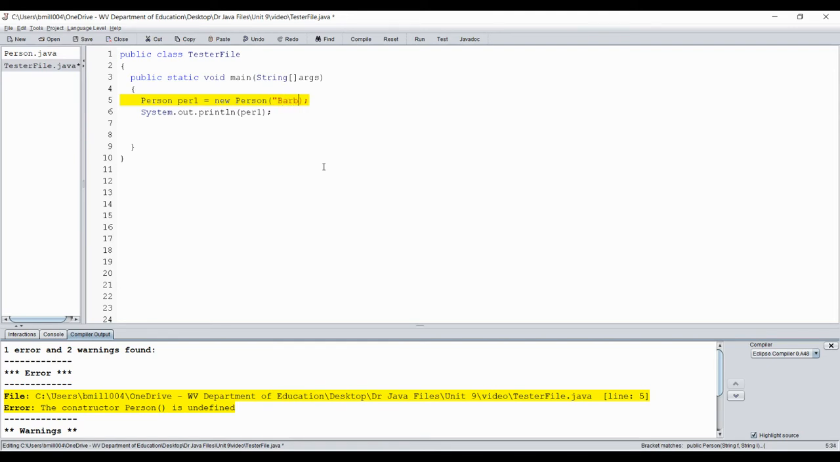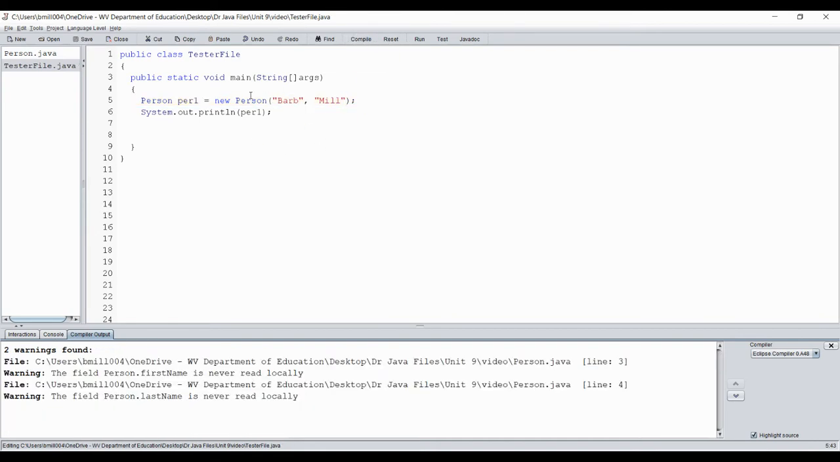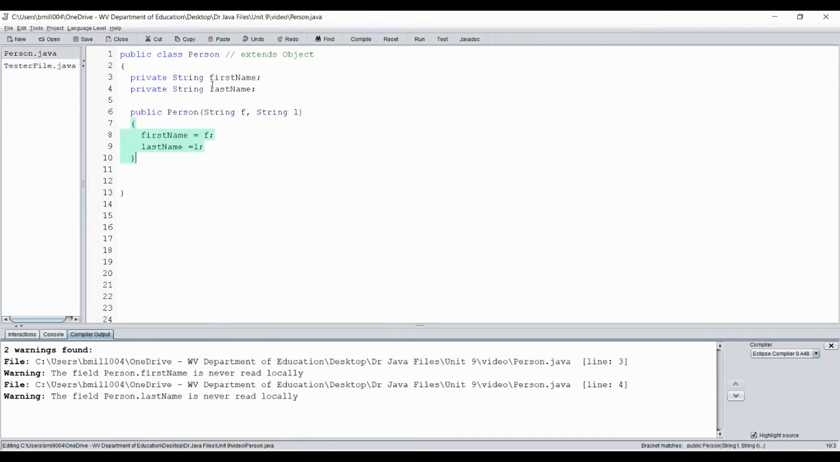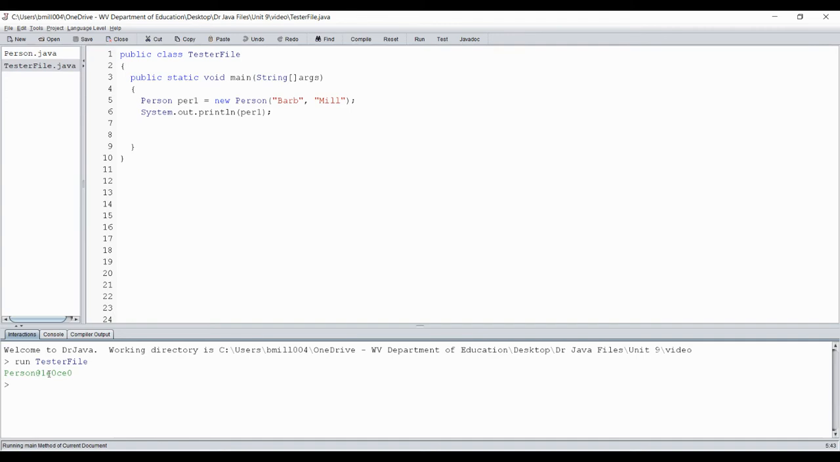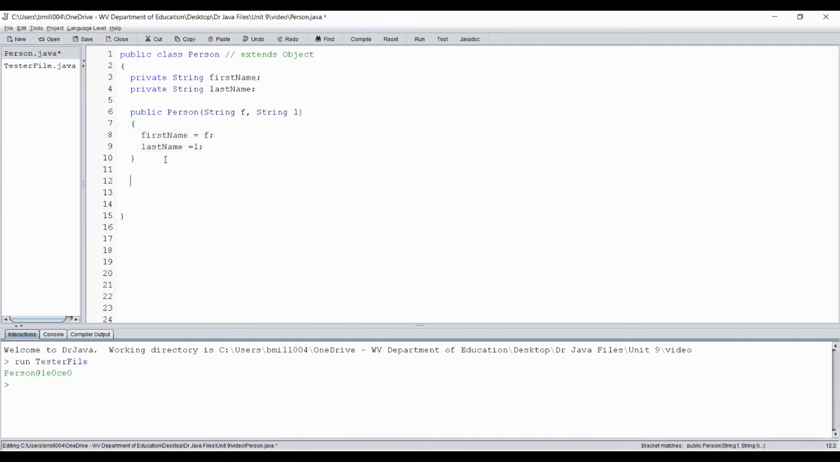So now I got to come back here and modify this. Now I'm good. This will read the constructor I created that overwrote the constructor that came from the Object file. Of course, when I come back here and try to print, it's still going to print the memory location because I have not overwritten that default printing. So I'm going to put in my toString method.